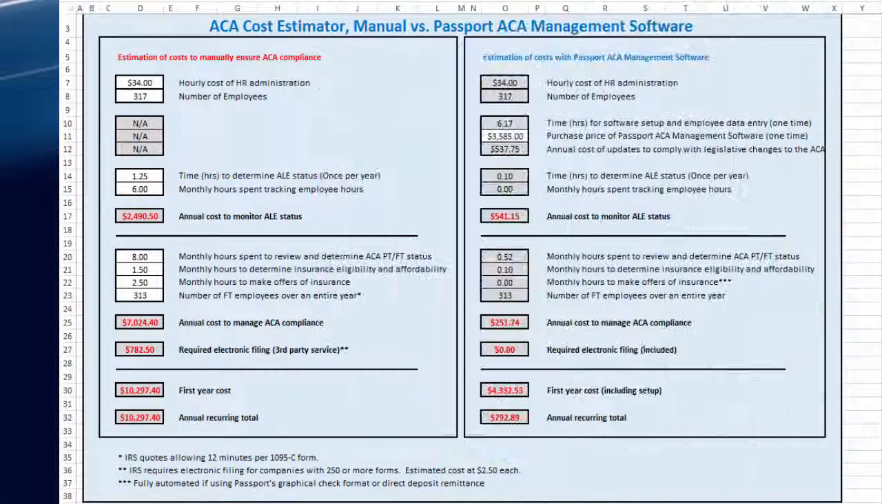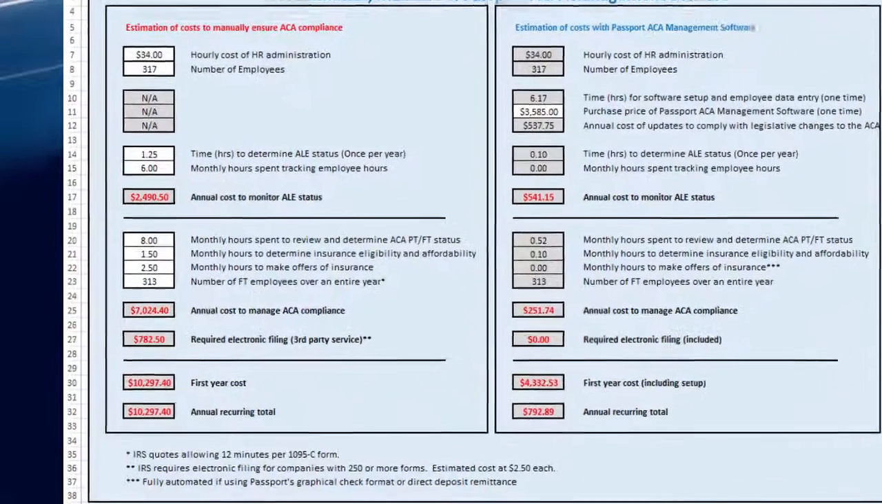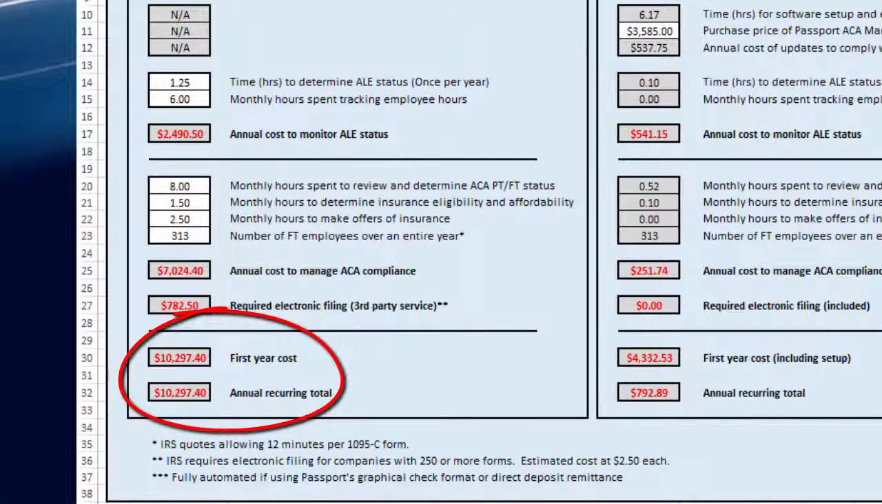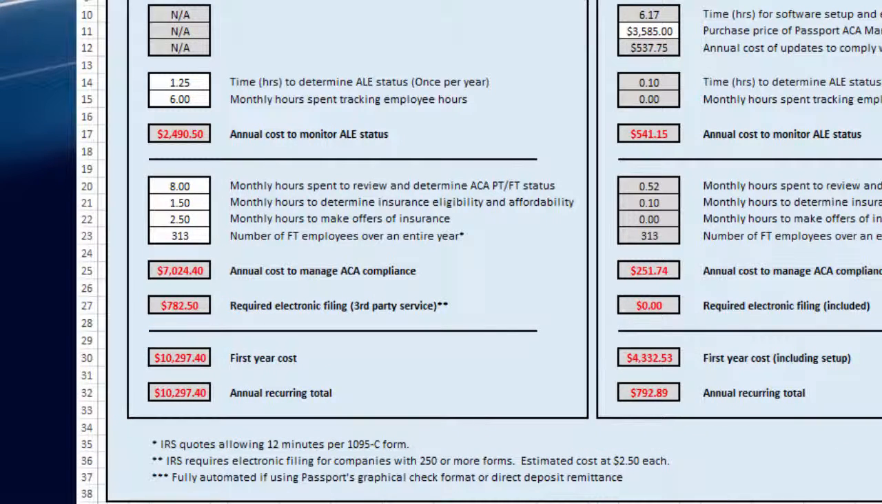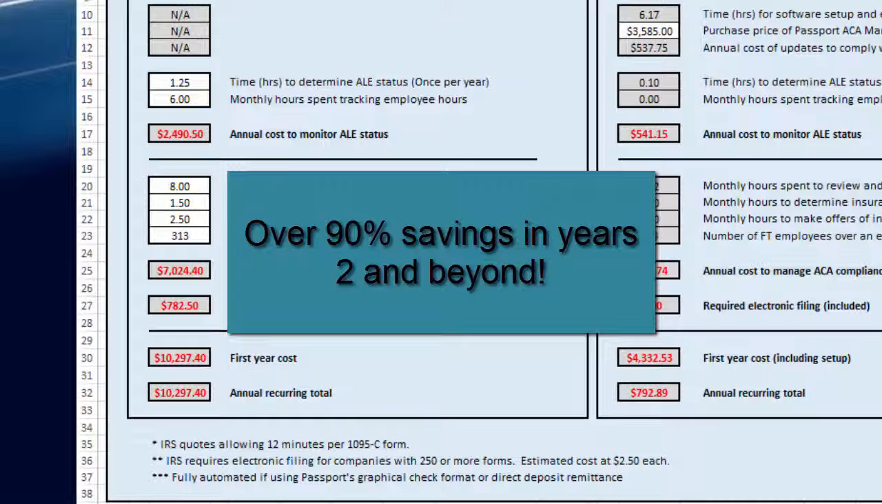And finally, we get to the bottom line, literally and figuratively. You can see that in this example, first-year costs are reduced by over 50%, nearly $6,000 saved. And the savings are even more pronounced in the following years, since you already licensed the software. Here we've saved over 90% in years 2, 3, and beyond.